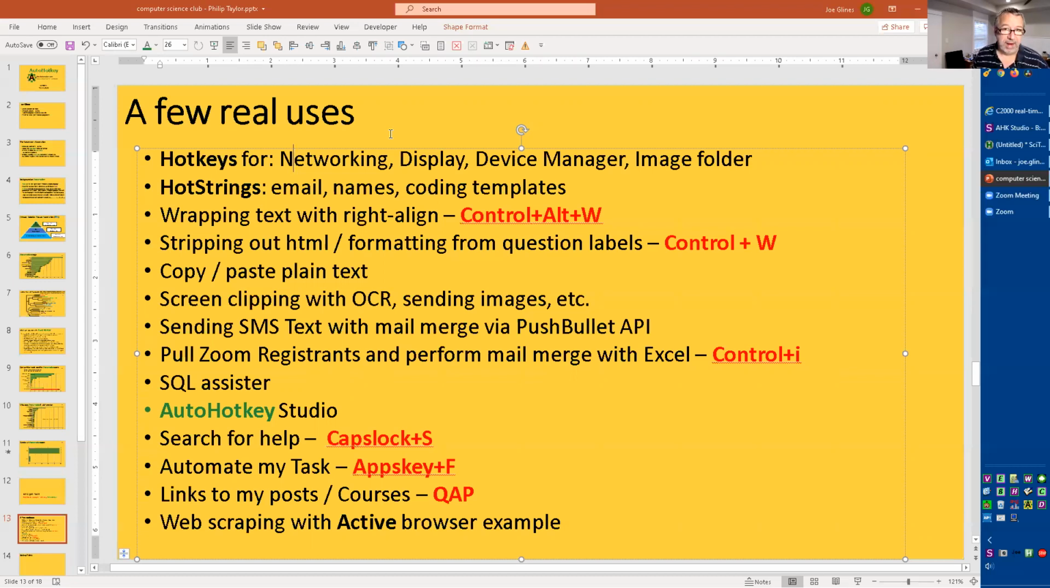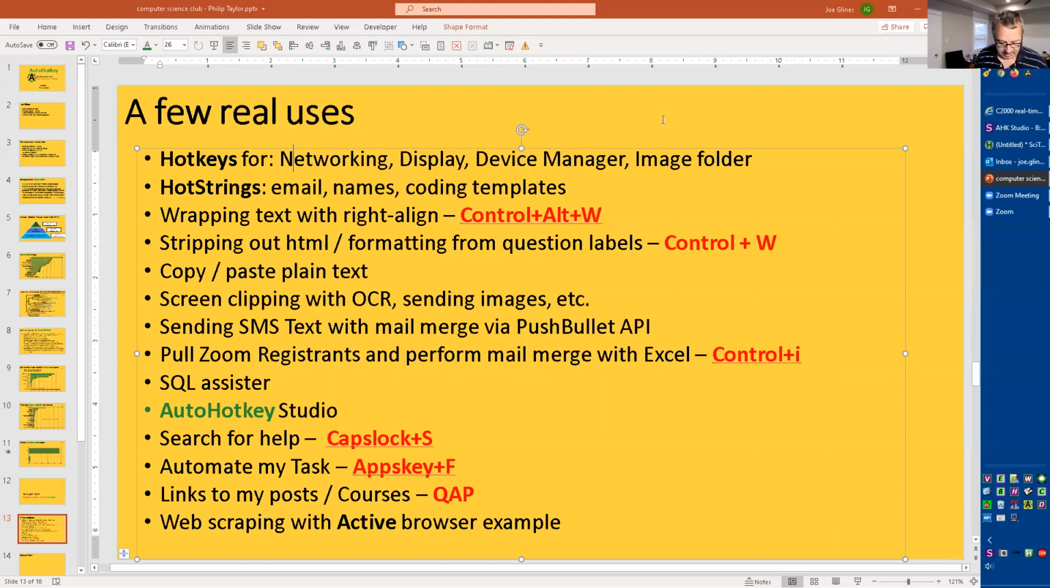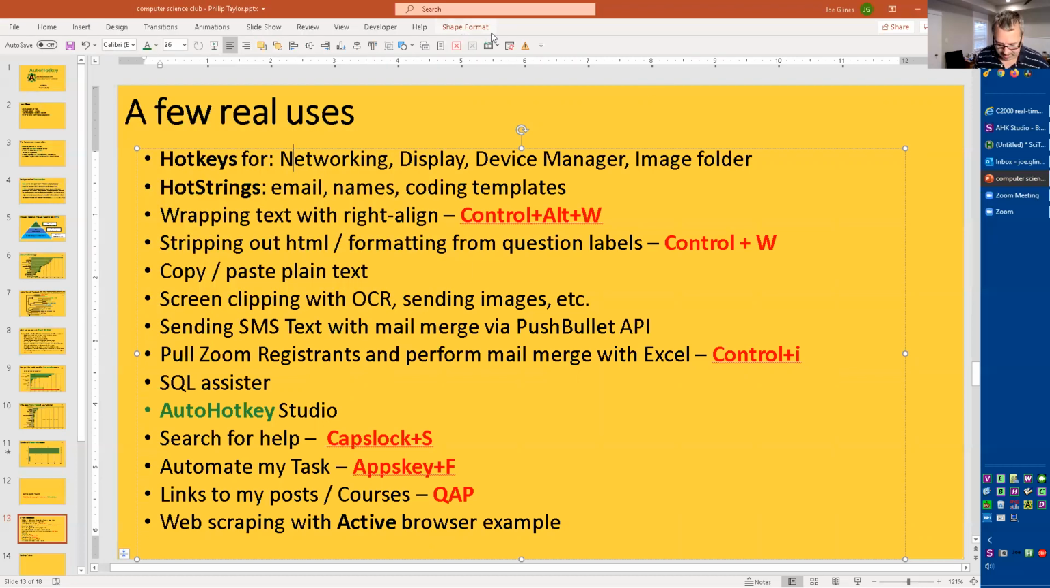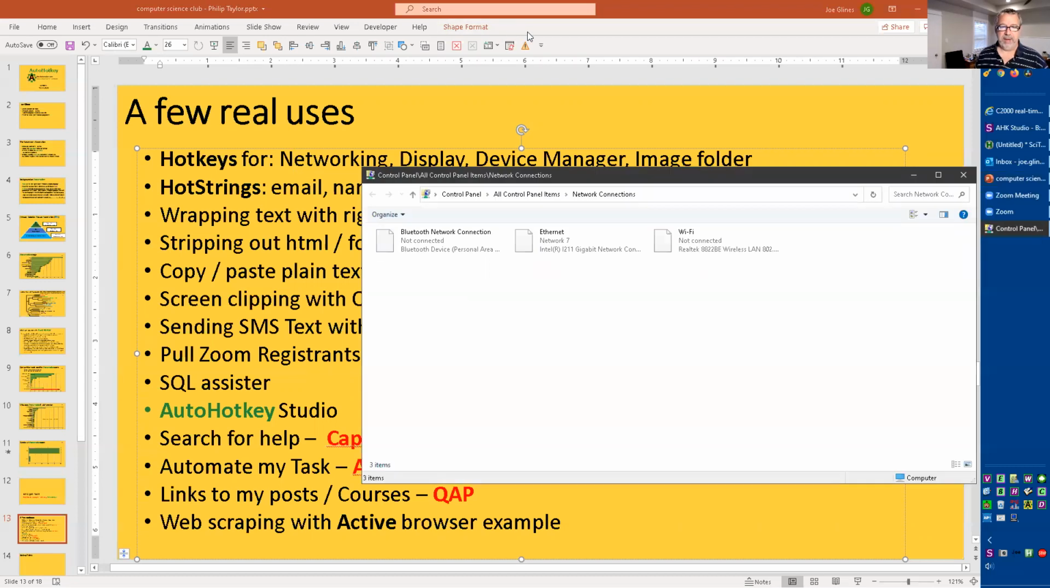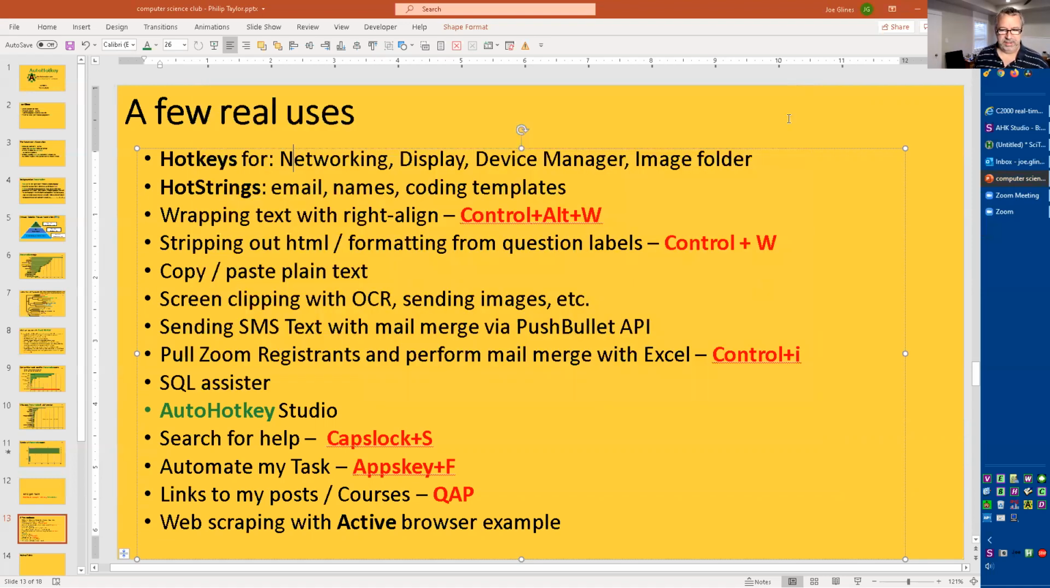So I have programmed my code to say if I hit apps key and V, it will bring up, of course, I did it on the other screen, but it brought up my display settings. I did V because I have D for device manager. So if I hit apps key and D, it'll pull up my device manager, and apps key and N for my networking tab. These are all simple things, but if it's something you use a lot, then bam, I can pull it up in a second. I don't have to go try to find it. It's just one hotkey. I can hit it and there we go, right? So that's a great, easy one.